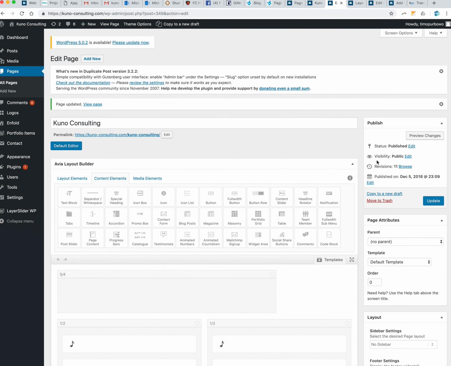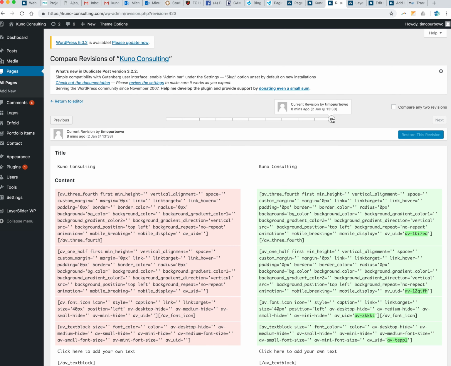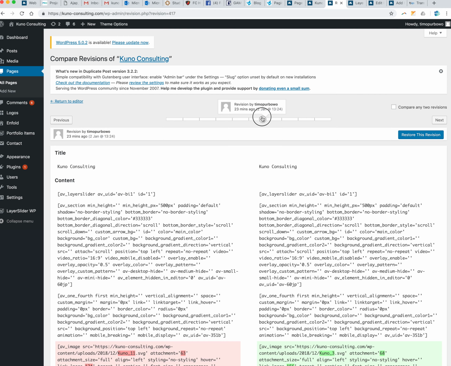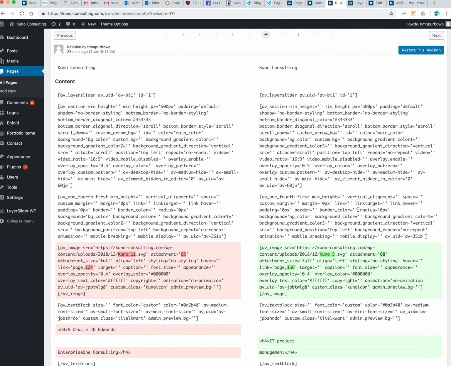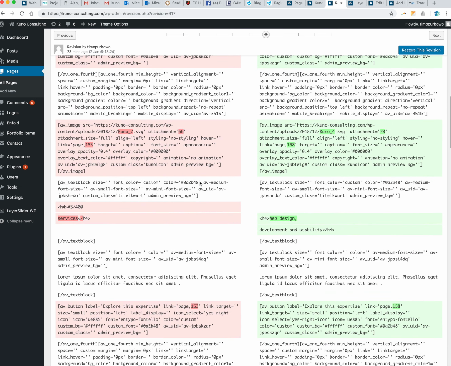There's a big time machine for each page separately in WordPress. When you go to the publish tool, you can also see revisions. And if I click on browse, you will see all the revisions, all the changes I've made in your homepage. You can see a lot of shortcodes, and the green lines are what has changed, and the pink or orange lines are the old ones.